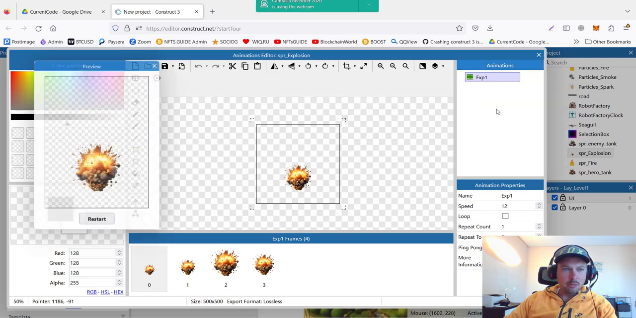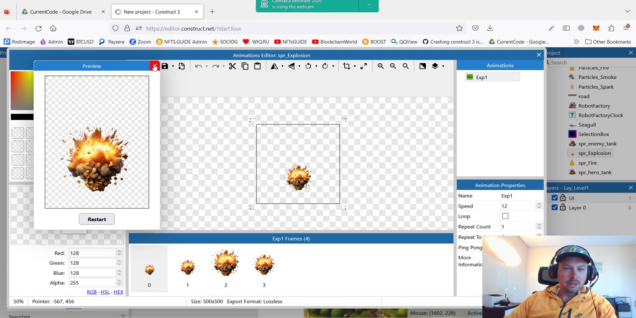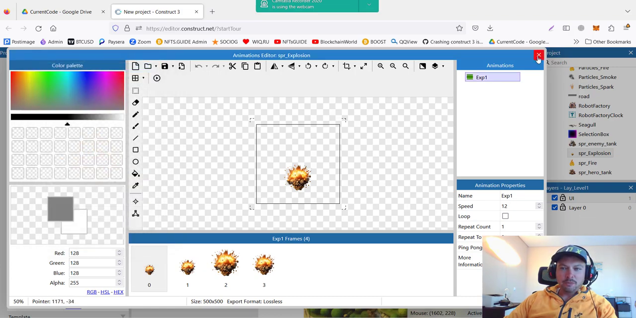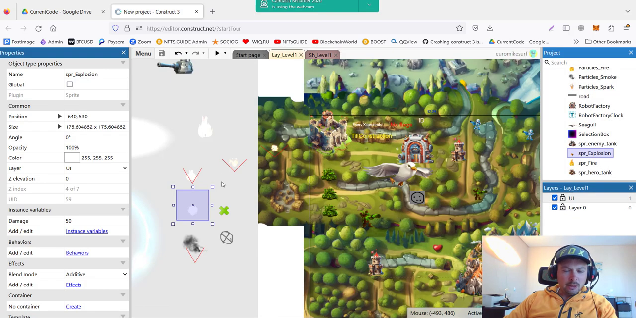Let's preview this animation. It's just doing boom, boom. It's also not perfect. It's just zooming. We can improve and polish it later again. Let's not focus on quality right now, but on functionality to get things done.